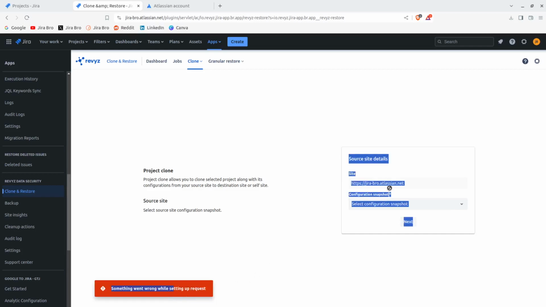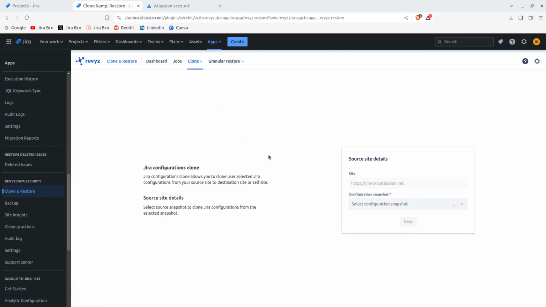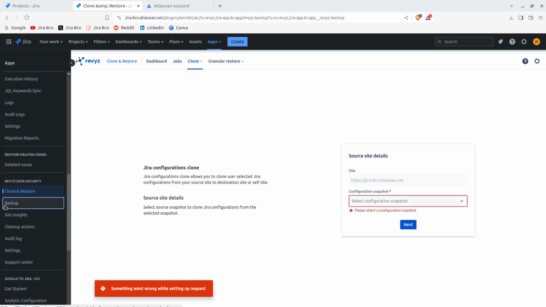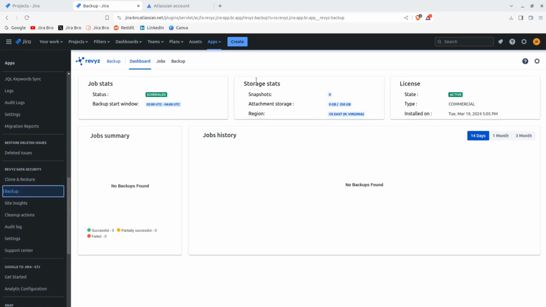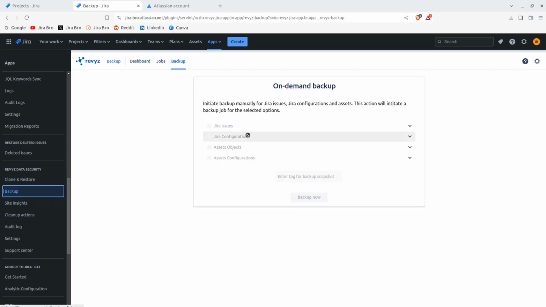Something went wrong while setting up the project. I don't know why. Is it like this? Project clone. Jira configurations. Configuration snapshot. I don't know what is going on. Alright. Backups. Alright, let's go for a backup.